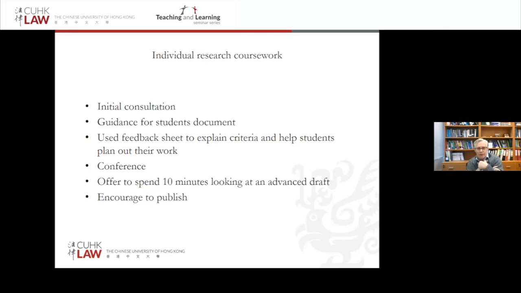So I do think that speaking and writing kind of go together. We can give both opportunities. At the end of that initial consultation, I say to the students that a week or 2 before submission, just when they've got an advanced draft, they can send it to me. I won't read it in detail, but I'll spend 10 minutes to see if there's any obvious formative feedback I can give them before they submit. And all students do that.